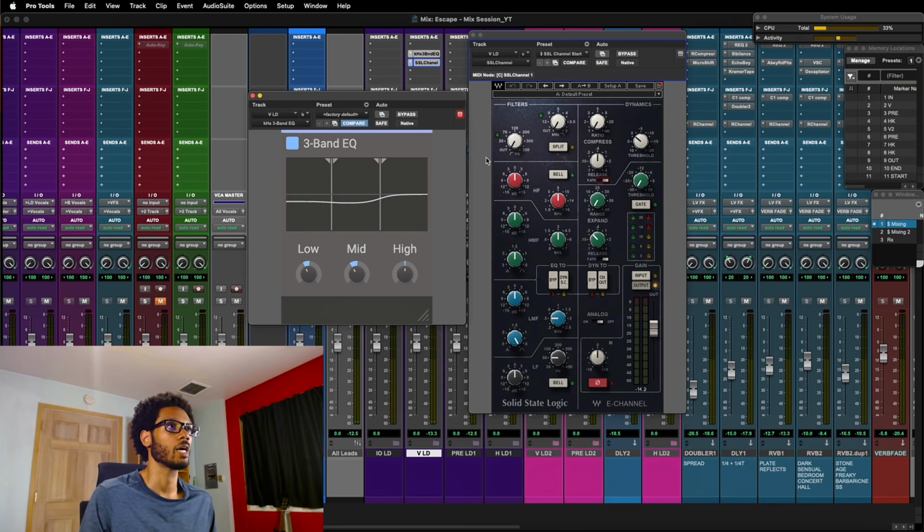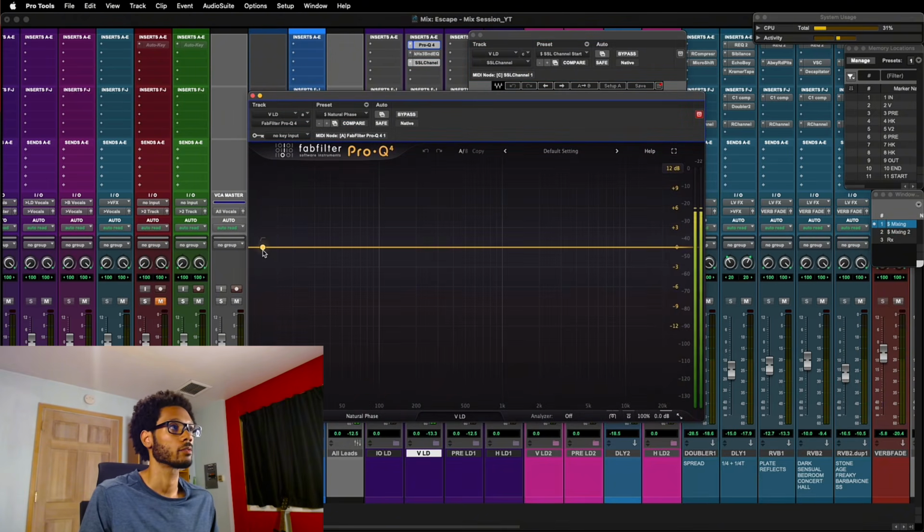Now we're good to go. Now what I normally would do is bring up a FabFilter Pro Q and high pass it now.